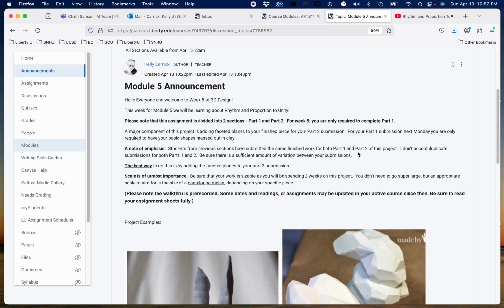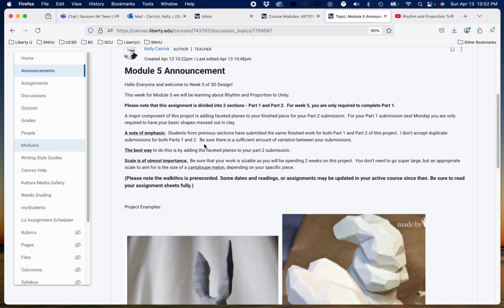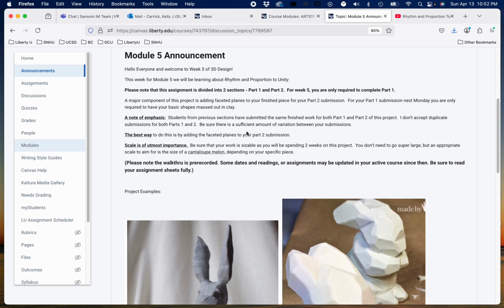This first week, you're going to be giving me your basic shape, as much as you can have blocked out in clay. Okay, so a note of emphasis, because this does happen. Students from previous sections have submitted the same finished work for both part 1 and part 2 of the projects. I don't accept duplicate submissions for part 1 and part 2. That means if you finish it in part 1, most likely you're not going to be done with it. You're going to have a lot of changes to it for part 2. So be sure there's a sufficient amount of variation between your submissions, as it's not a 1-week project.